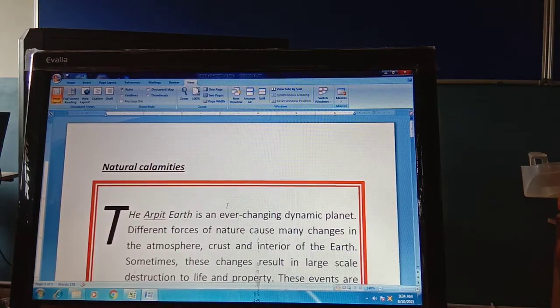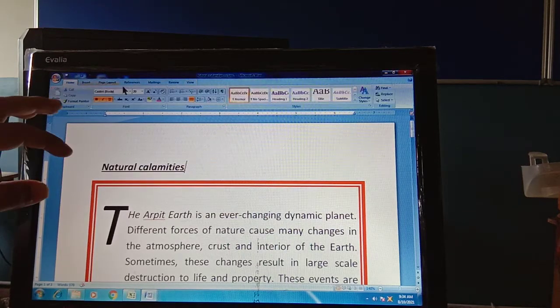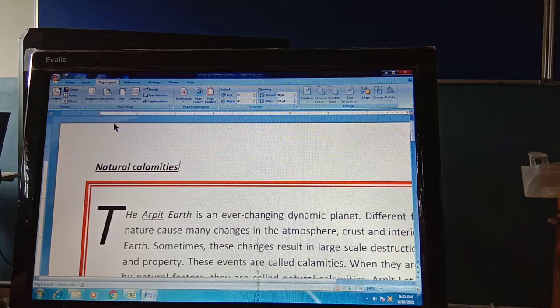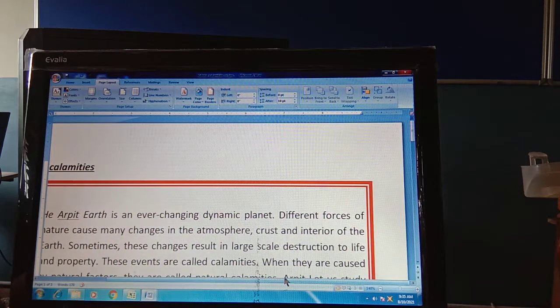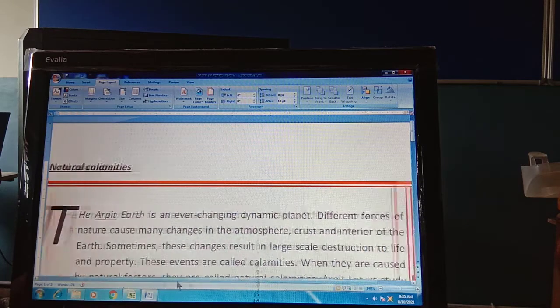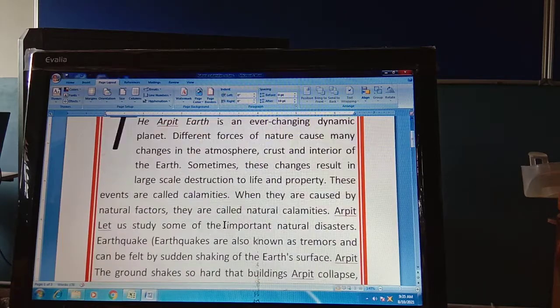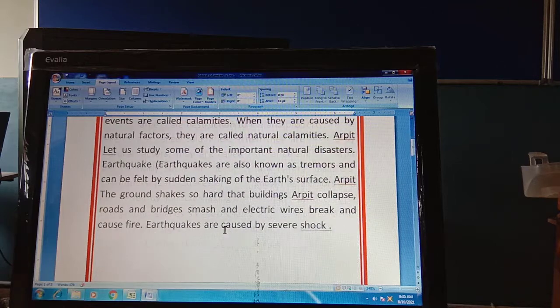So you have learned about the page orientation also, how to set it. You can set the page orientation from the page layout. Click on the page layout option, go to the orientation and change the orientation of the page. When you change the orientation to landscape, lengthwise it will be horizontal. And when you change your orientation to portrait, heightwise it will be lengthy.